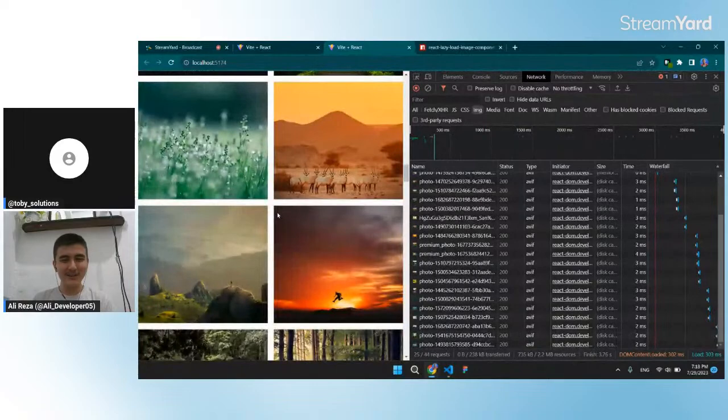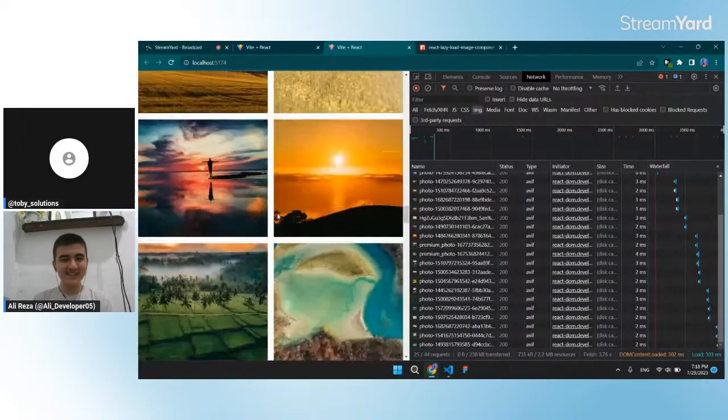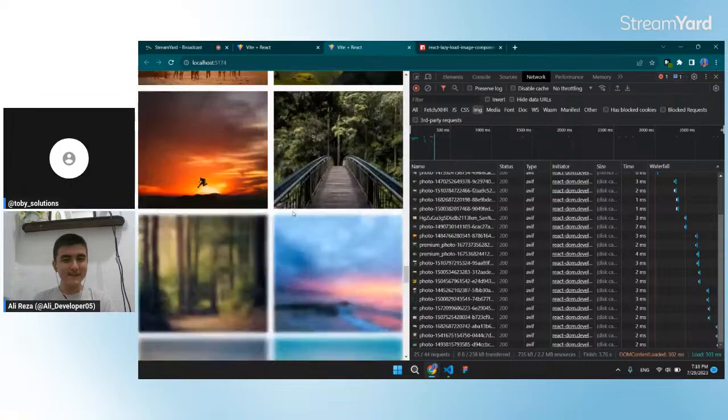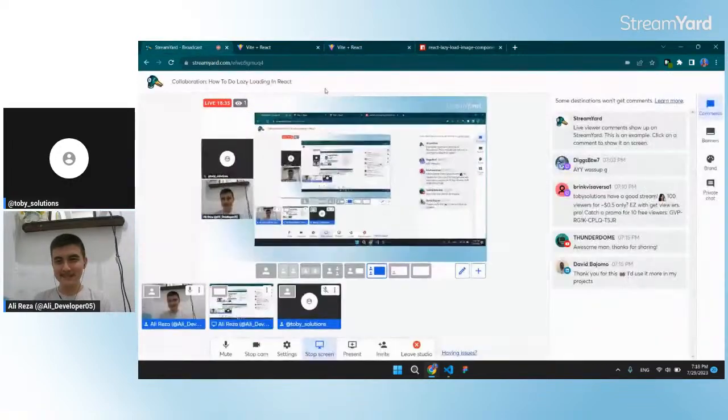I think that's it. I hope you learned it. I hope you get how to use the React lazy load image component, and yeah, that's it.